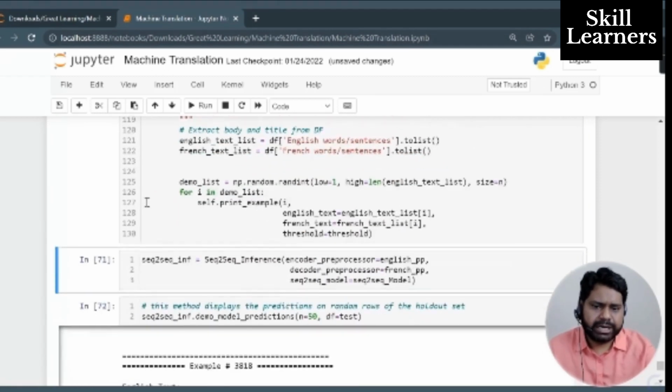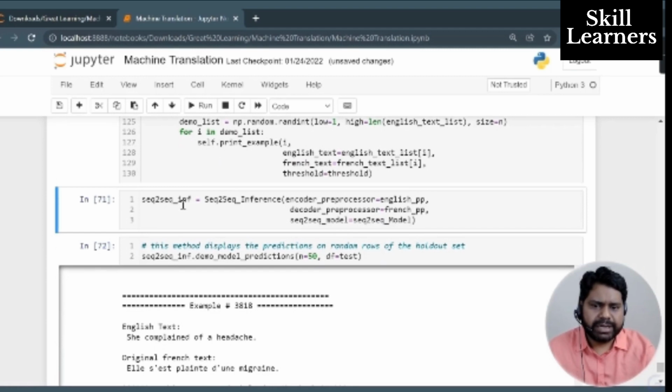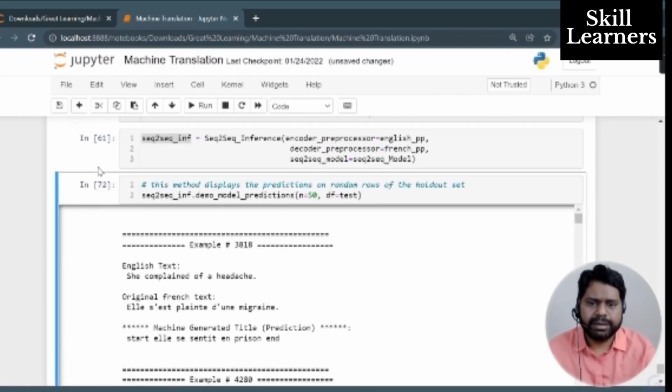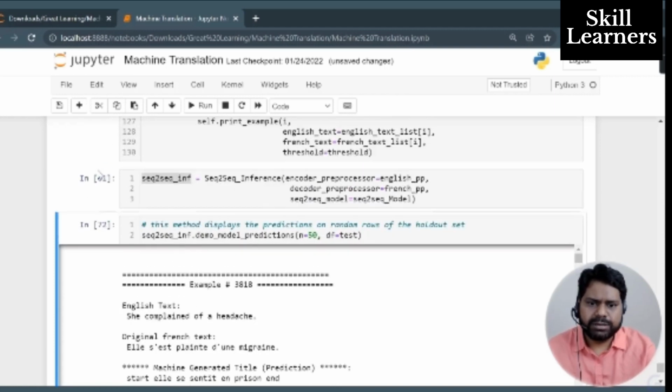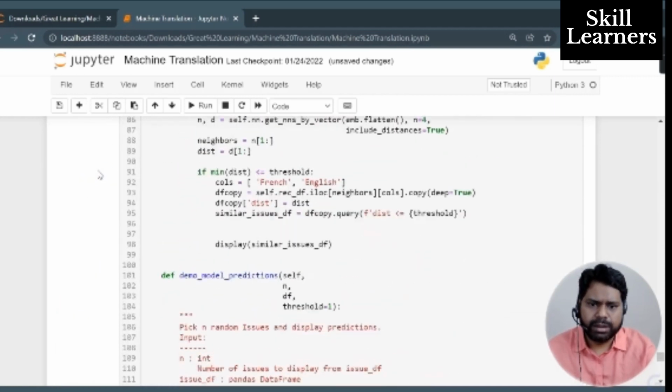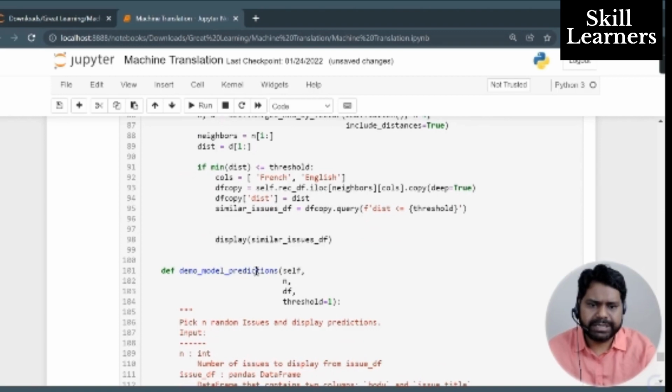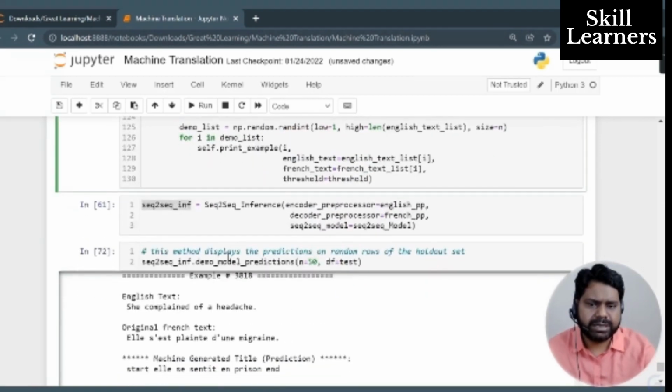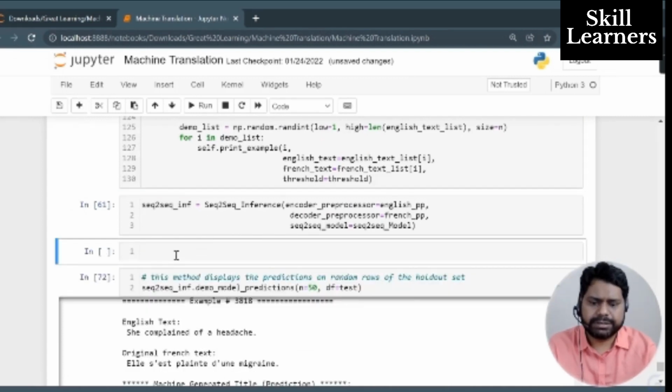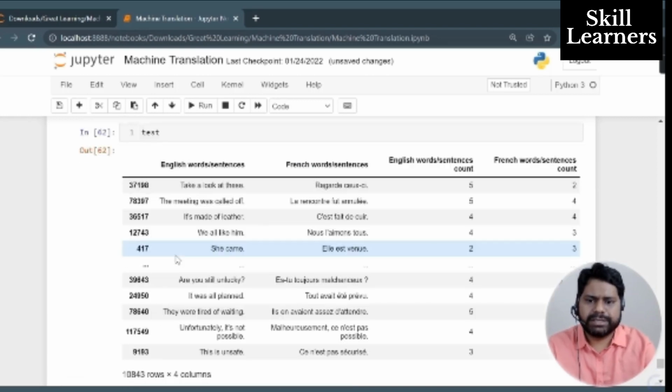So we have created a class for that. Now we will create the object, sequence to sequence INF. Okay, now we will be using this demo model prediction. Here we are passing the df, and that df is nothing but our test data.